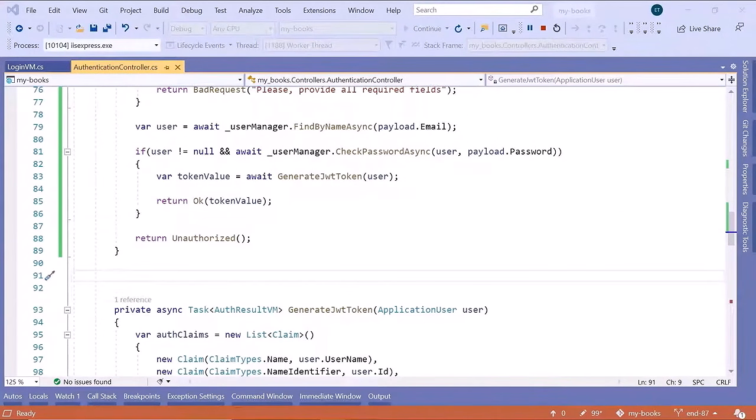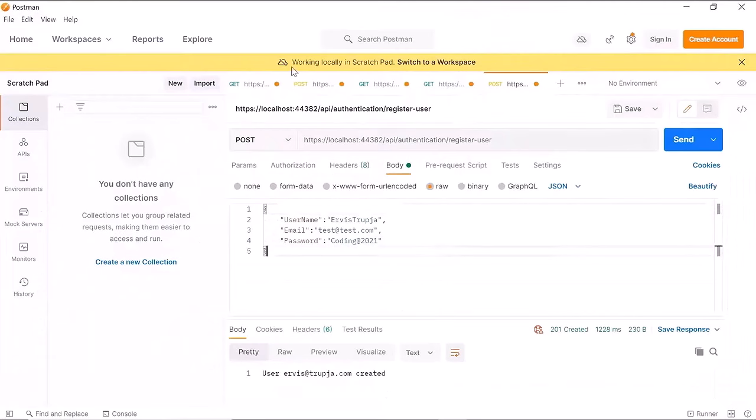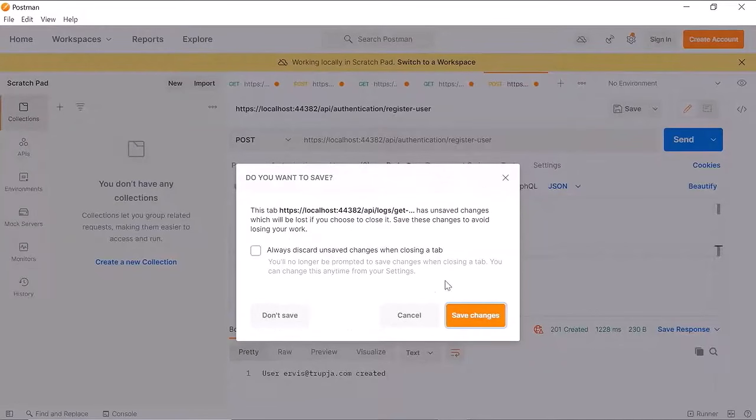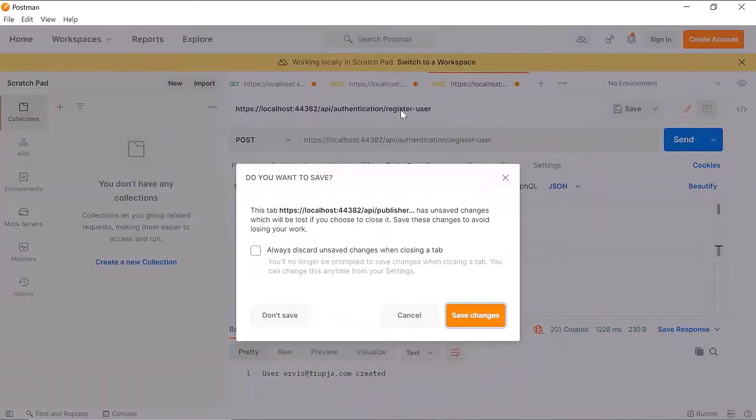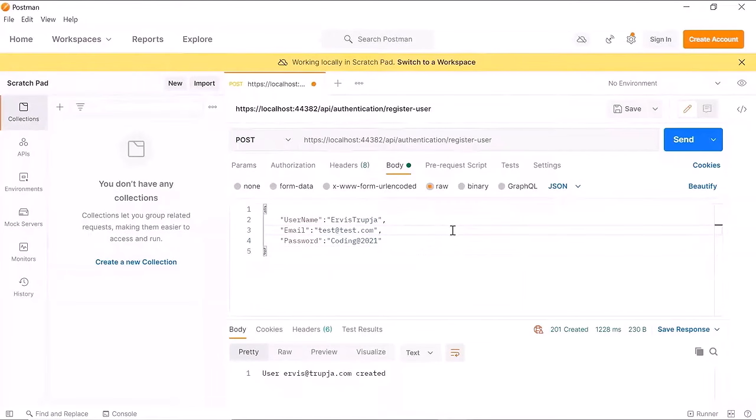After the app runs successfully, open Postman, and I'll just close all the other requests. So just don't save, close this one, and also this one. Now we can either use the existing user or we can just create another user. I'll just use the existing user.